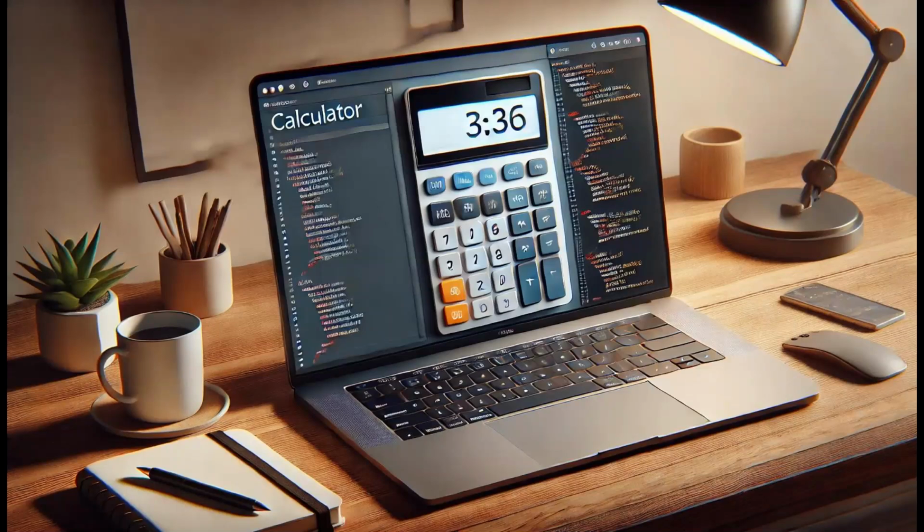This isn't just any calculator. It's sleek, simple, and super versatile. Built with HTML, CSS, and JavaScript, it's designed to run seamlessly on any web browser. No downloads, no installations. Just open it up and start calculating.